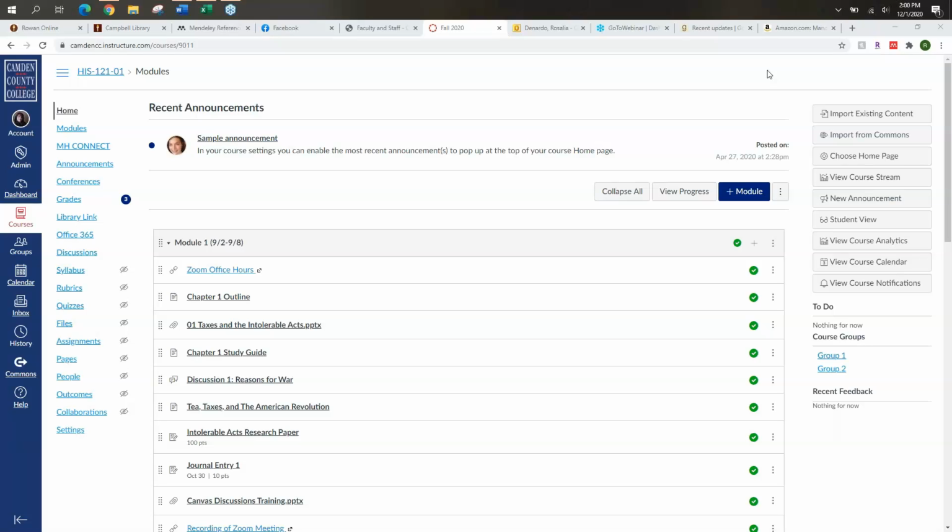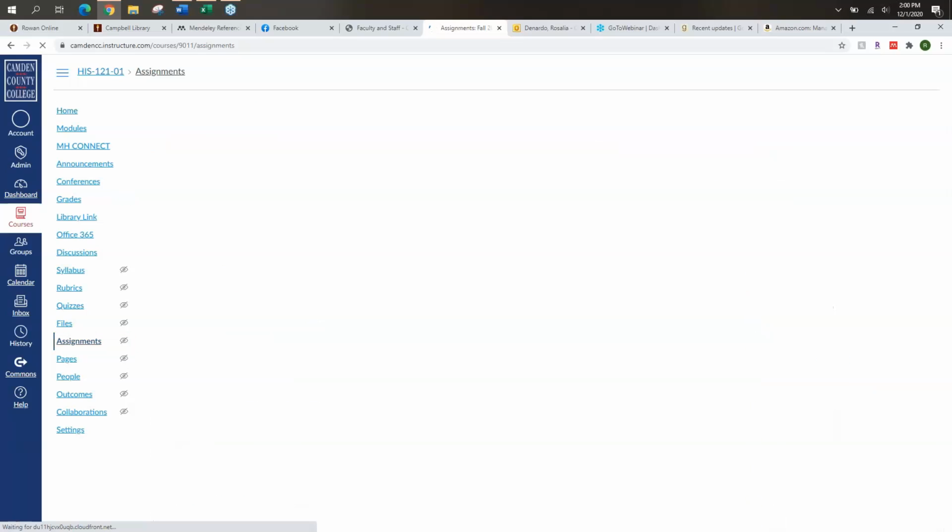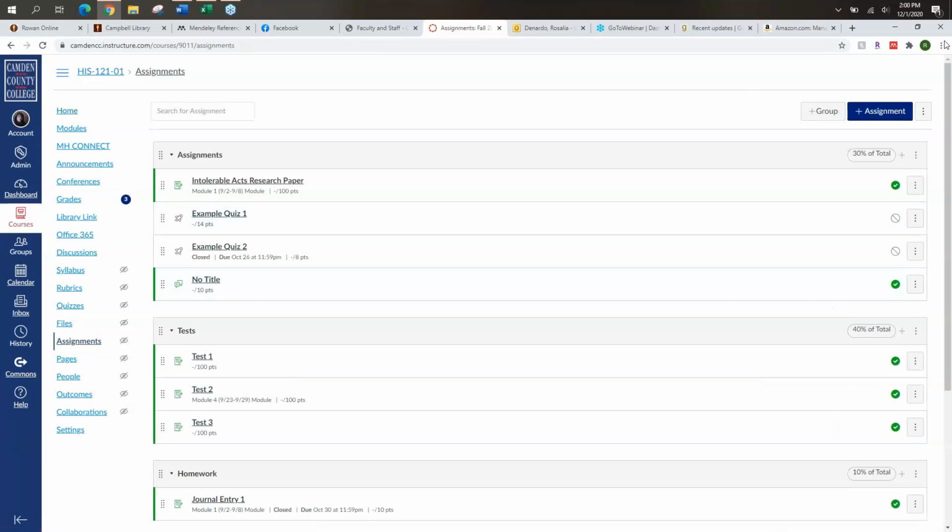I am already in a template class. And as you can see, I have my tabs to the left hand of my screen. And what we are going to do is we are going to start with assignments. So here I'm going to click on the assignment tab. And then let me move my GoToWebinar board out of the way here. And then at the top right here, you see a blue box, and that blue box says plus assignment. And we click on that so that we can create a new assignment.